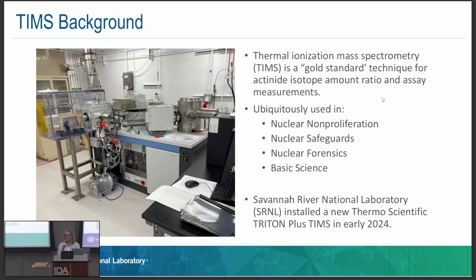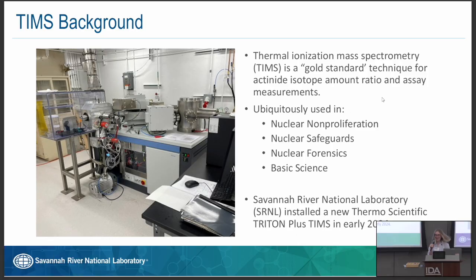So I want to start by providing you some background because maybe like me, your background's in math and stat and geochemistry feels way out of your wheelhouse. So this is TIMS. This is the actual instrument that we're using at Savannah River. And we like to call him Timmy when he's having a bad day.